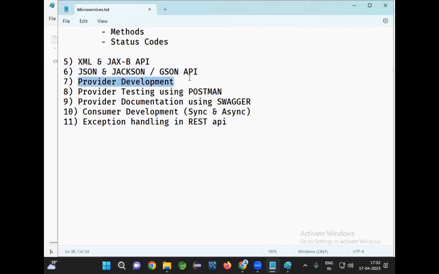Then we will go for provider development: how to develop a REST API by using a REST controller. So the provider is nothing but a REST controller, which will take the request and give the response. In these RESTful services, no UI will be available. Everything is B2B communication. One project will send the request to another project. That project will process the request and send the response to this project. No UI, no JSP, no Thymeleaf. Everything is with XML and JSON only.